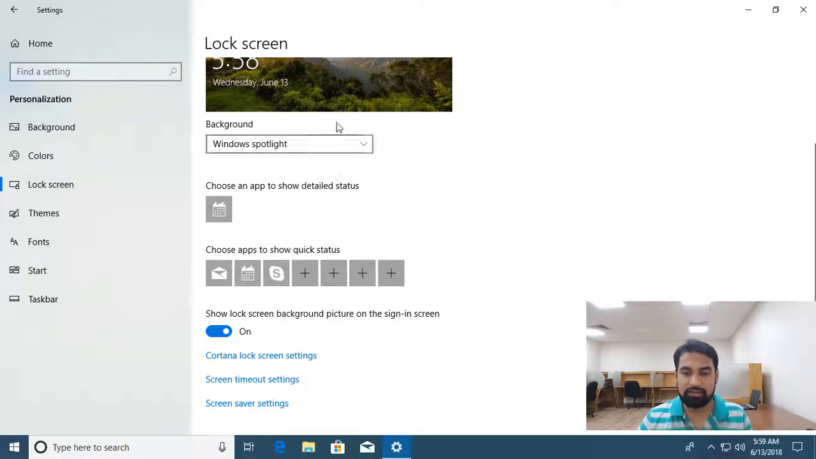And whether the same lock screen will be applied to the login screen or not. So we have this button, if you say no, you get the standard lock screen. So you can switch it on or off. Then we have settings related to Cortana. We'll talk about Cortana later on. So whether this Cortana should be enabled in the lock screen or not.